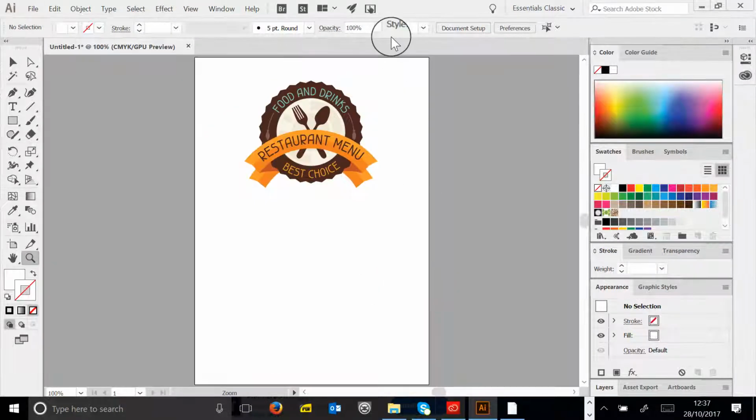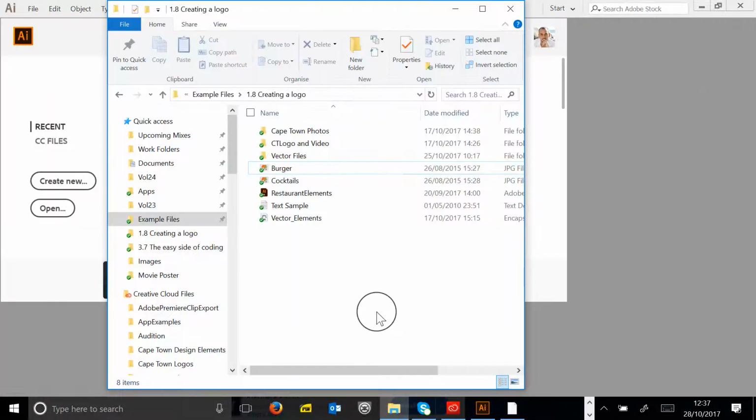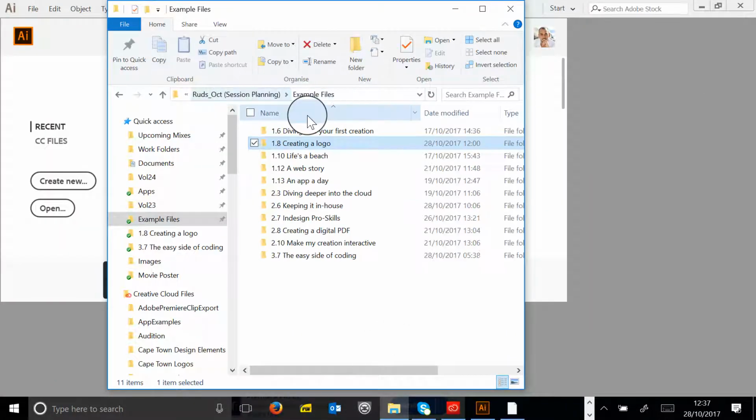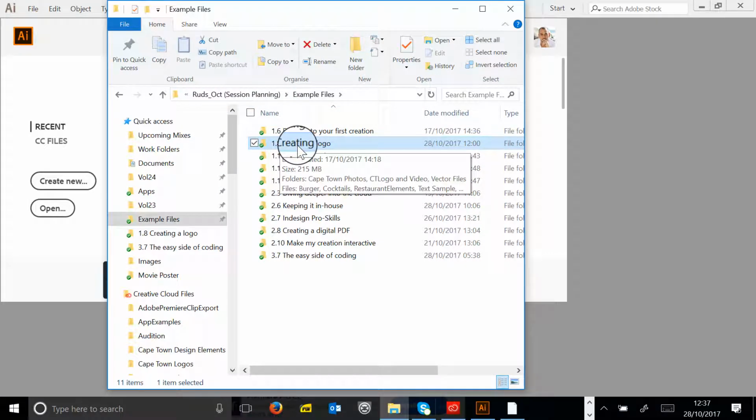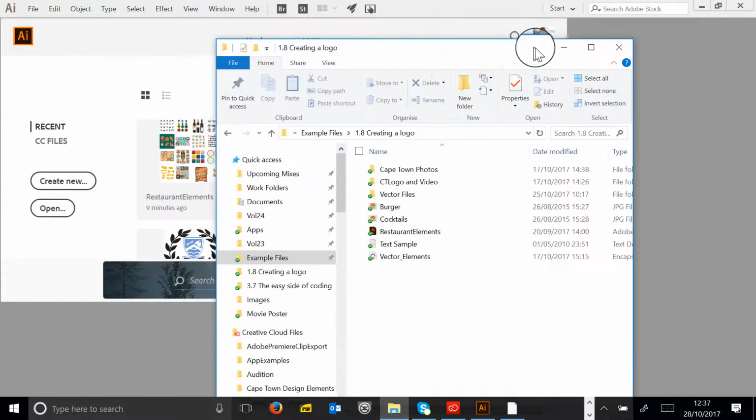Okay, so I'm going to zoom back and close this inside of Illustrator. The files that we'll use today are inside your example folders, and it's 1.8 Creating a Logo. You'll also find it under this video clip, or if at the beginning of your journey you downloaded all the example files, then it will be under 1.8. I'll come back to the files in a moment. We're just going to kick off and dive into the software first.